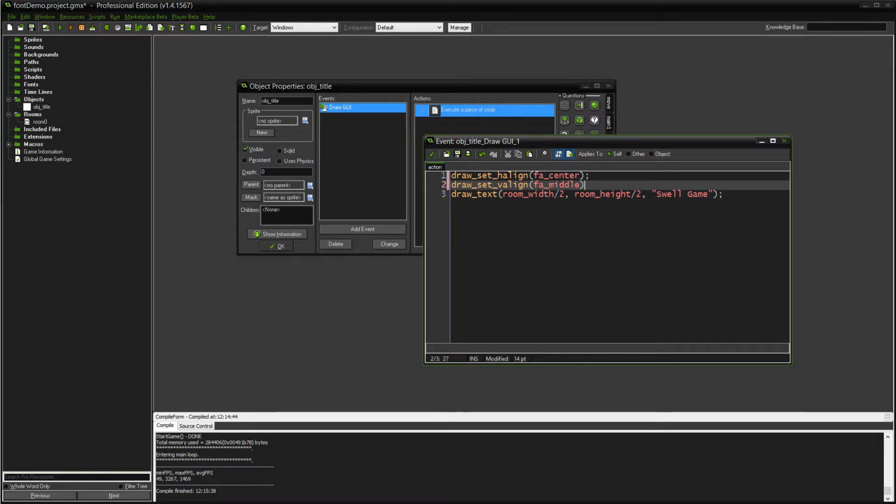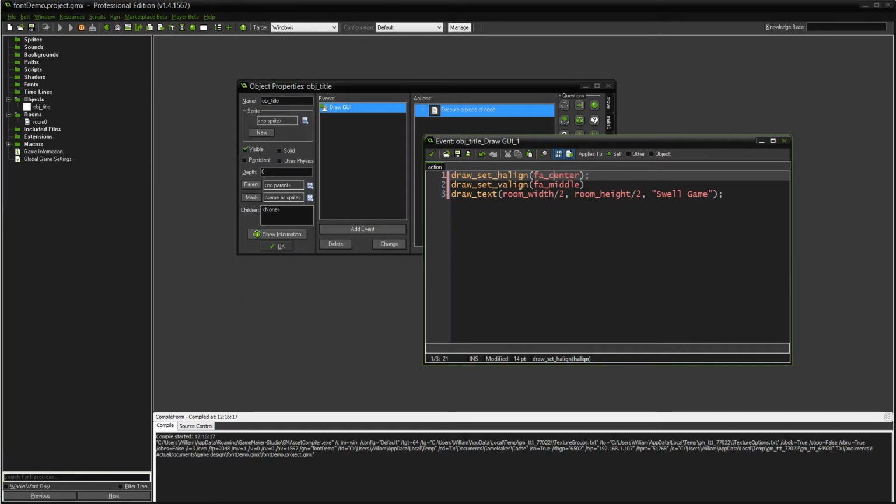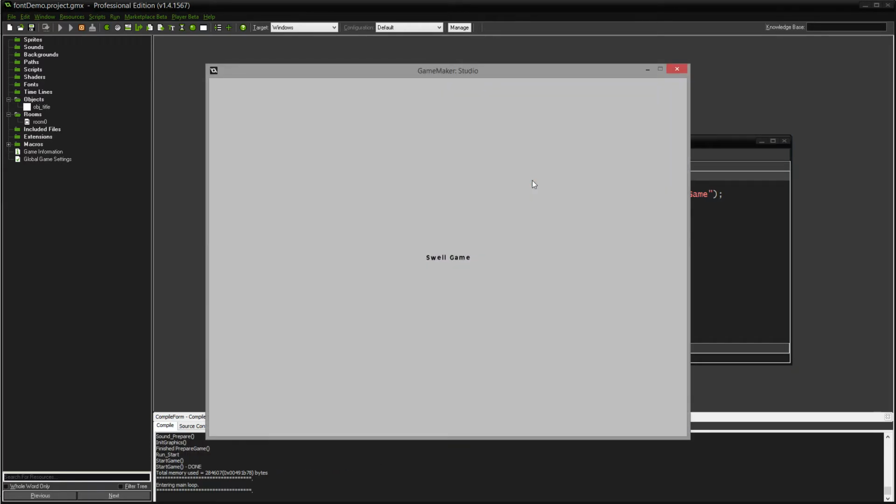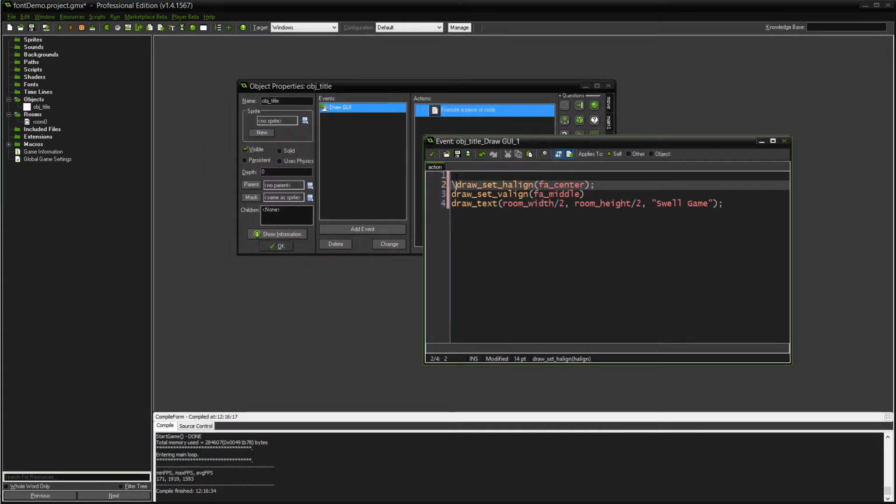Now you can do left, right, center here. You can do top, middle, bottom for the vertical line. But they will basically position the text around the point that you specify. So we're specifying the middle of the room. Now the text will be centered exactly in the middle of the room. So it's not going to draw to the right and down. It's going to draw left and right of the point and up and down of the point. So there we go. We have something that is smack dab in the middle here. Swell game. And you can do a couple other things too. There's also another useful one.